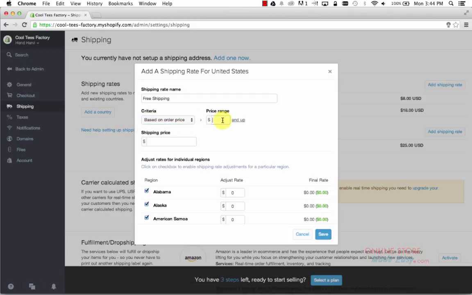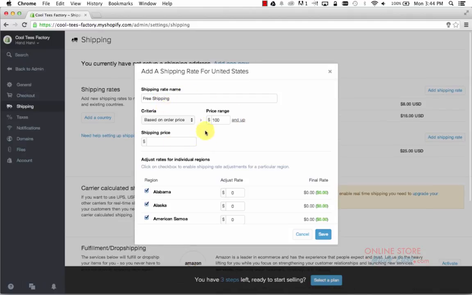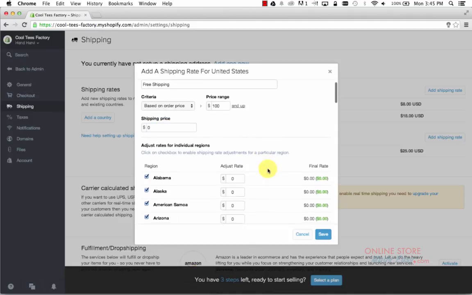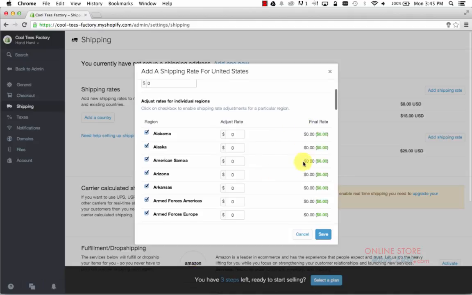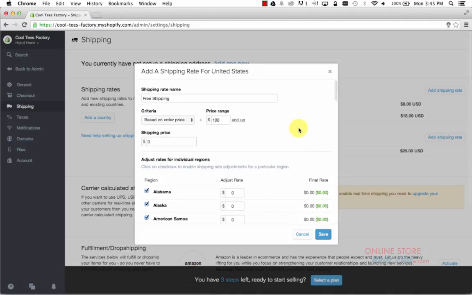And with the price range, I'm going to say $100 and up. In other words, whenever a customer places an order with 100 or above, they will be presented with the free shipping option. Even though it's free shipping, you still want to enter a number here. And of course, it's going to be 0 in this case. You cannot leave it empty. So let's go ahead and add 0. And as you can see, the shipping rate is 0 for all states. And once you're done with that, just go ahead and click on Save.